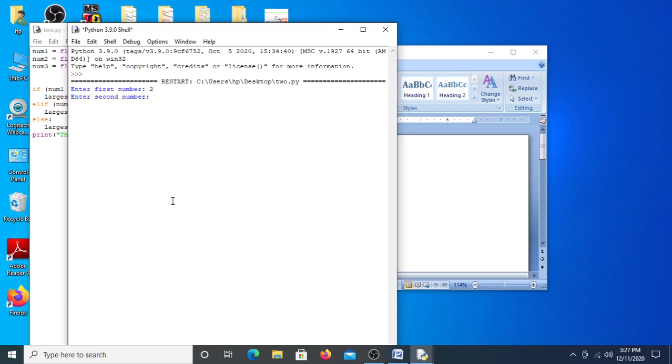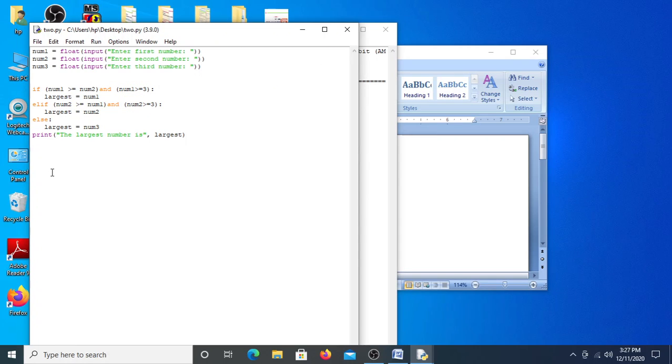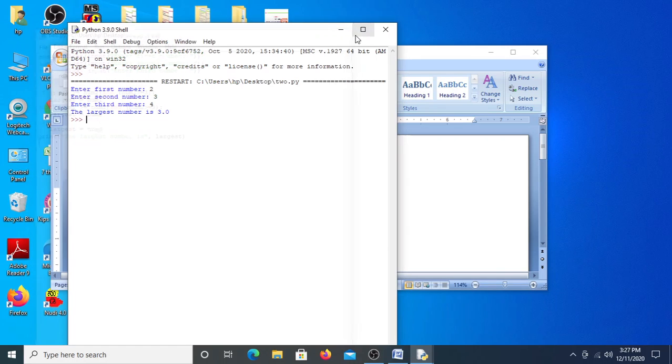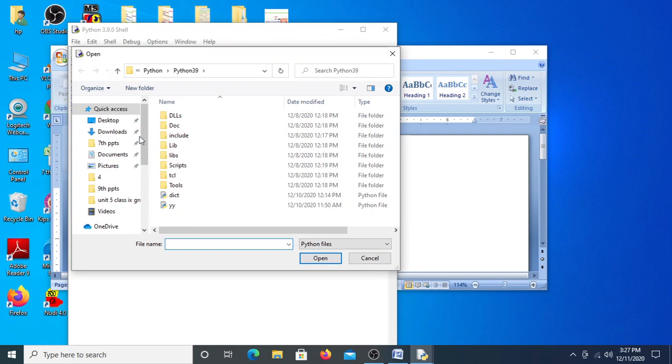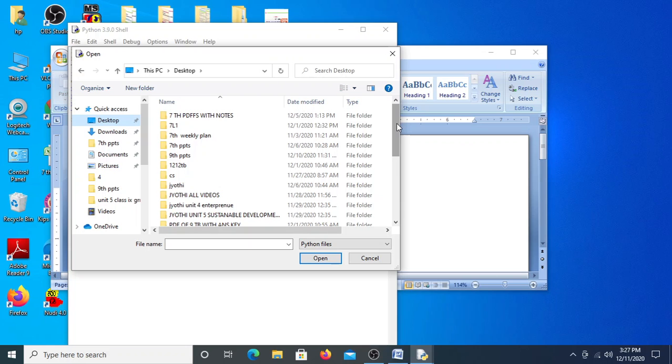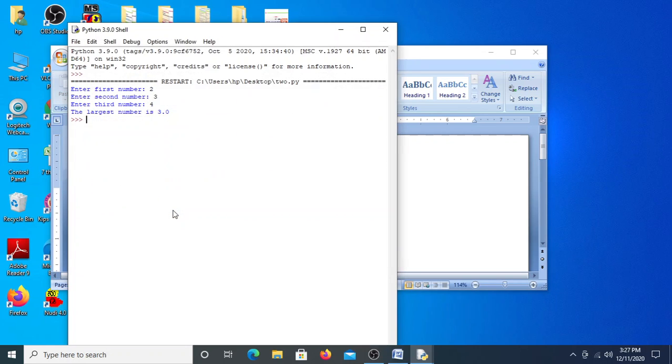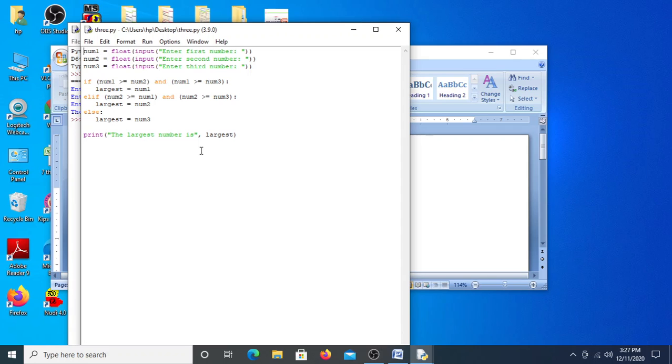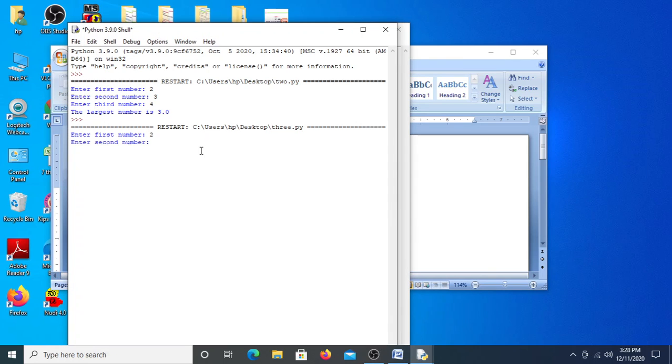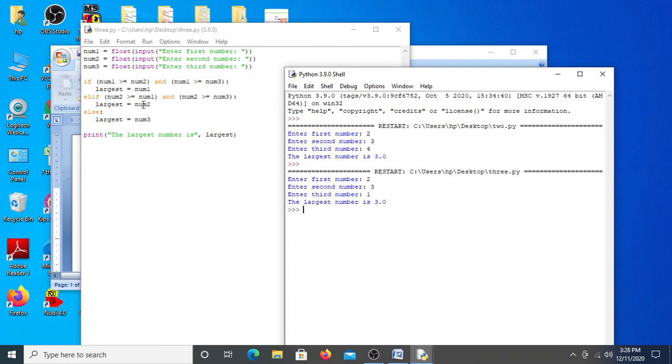Okay, enter the first number 2, 3 and 4. The largest number is 3, it is showing. Why? It should be the fourth one. Let me run it once again. Sorry, I closed it once again. Okay, let me run it. So 2, 3 and 1. The largest number is 3. Now it is working.